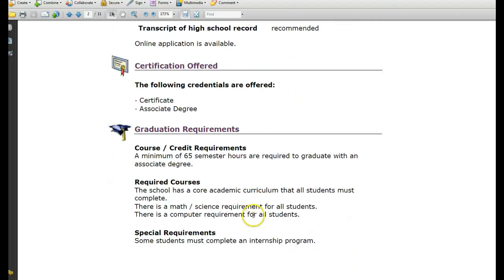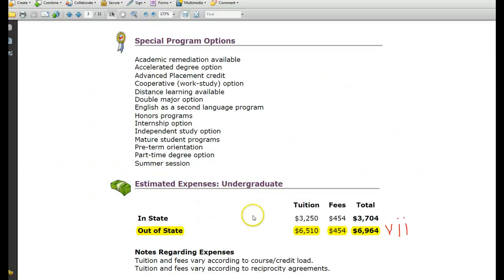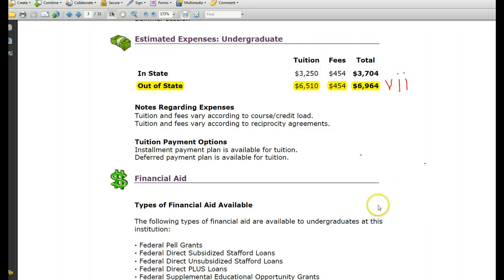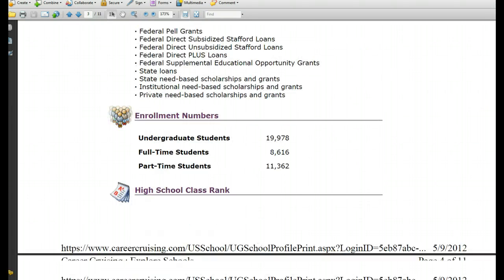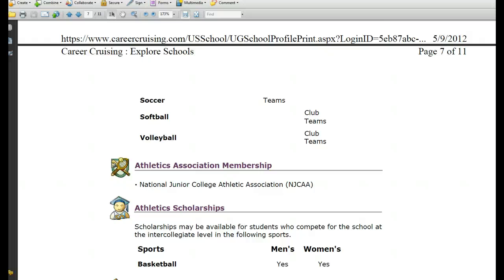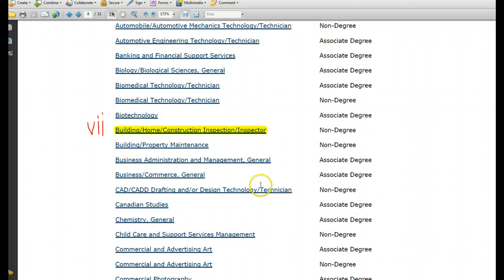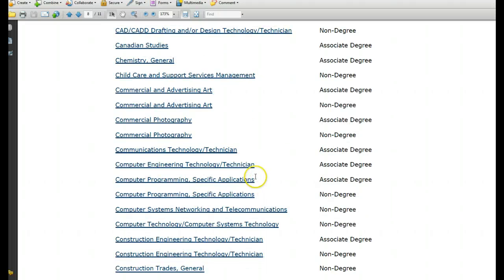The next thing you must highlight is the correct tuition. This college is out of state, so I had to highlight the out of state tuition, and I labeled that with the Roman numeral for 7. And the last thing that we must highlight is the name of your program. So, building home construction inspector. You would highlight the name of your program.